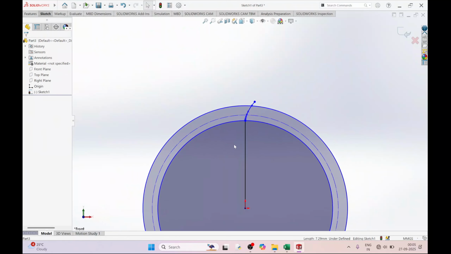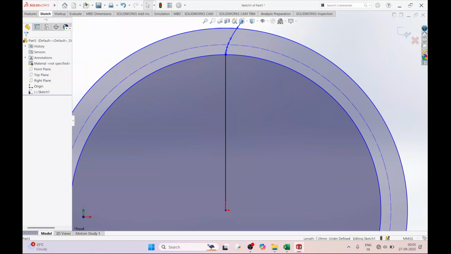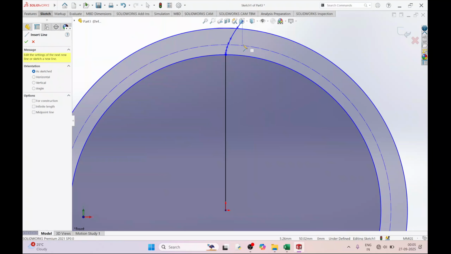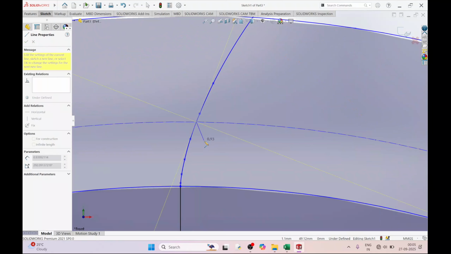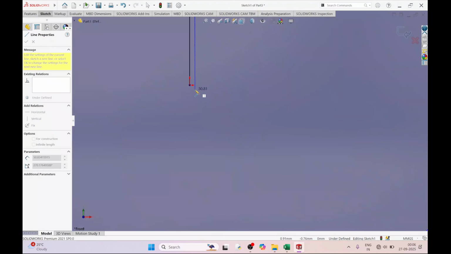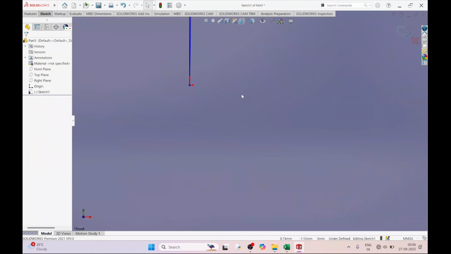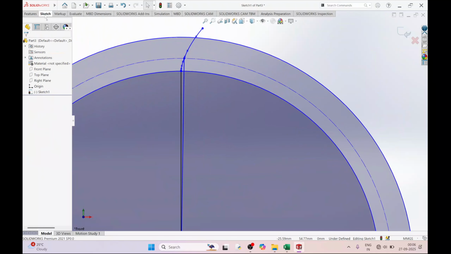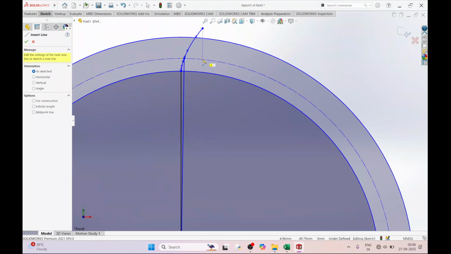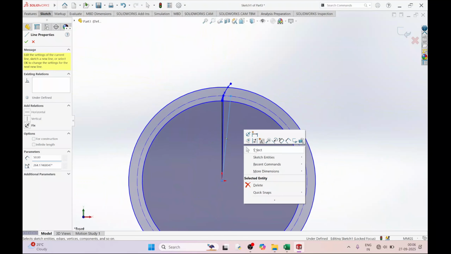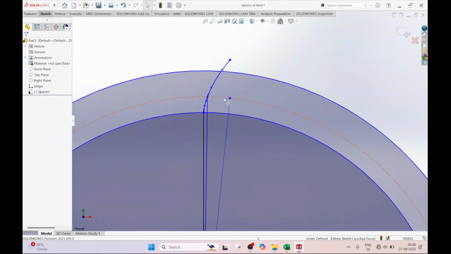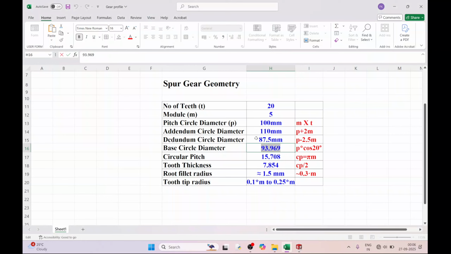Yes, so now we have a profile. Now what we will do is take a line, select this intersection point, and from this point join to the center of the circle. Now I will draw another line from this point to this point. Now you will identify the thickness of this tooth on the pitch circle diameter. So what is the tooth thickness here? 7.854.